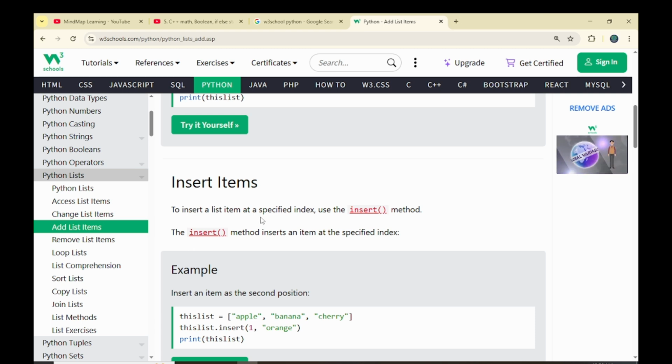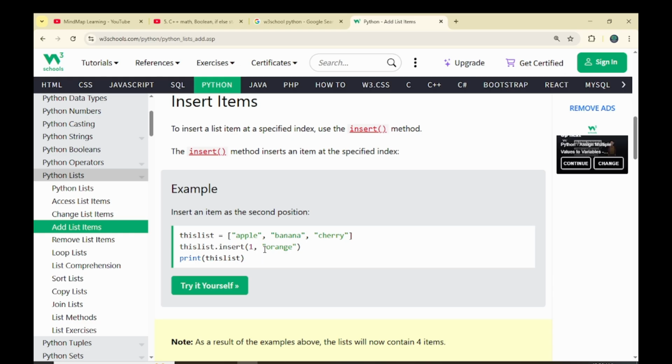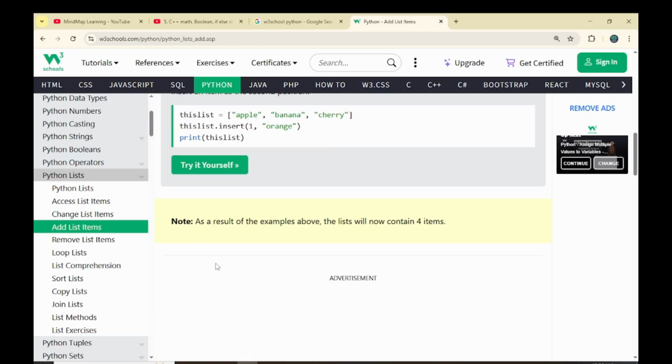Insert item. To insert an item at a specific index, use the insert method. This list: apple, banana, cherry. Insert 1, orange. So in the 1, before banana, orange will come here.